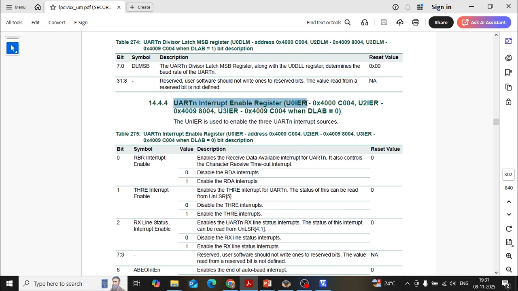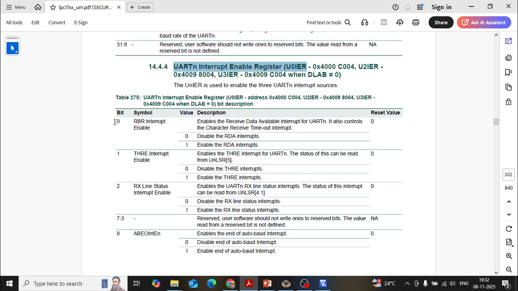So this is an important register to enable the interrupt from the UART side. That is called UART Interrupt Enable Register, that stands for IER. U0IER stands for UART Interrupt Enable Register. Here you can see the bit number 0 talks about RBR interrupt enable, indicating that receiver buffer, it enables the receive data available. Nothing but whenever you receive a new data, it is able to generate interrupt. And you have to make the bit number 0 to 1 to enable the RBR interrupt.